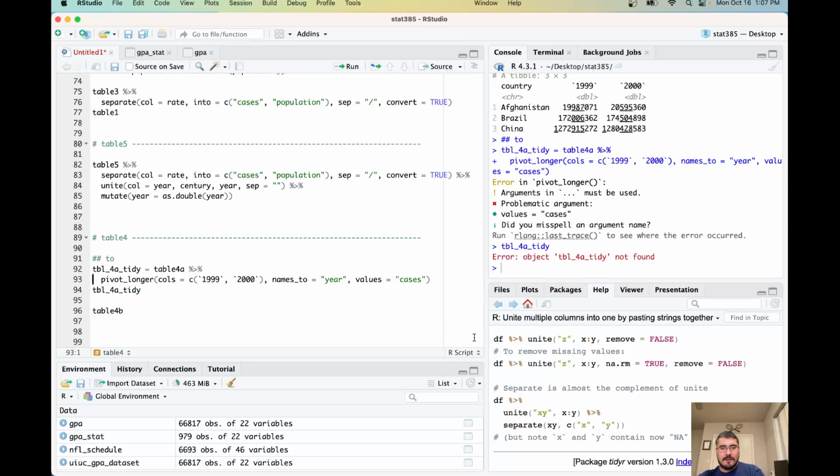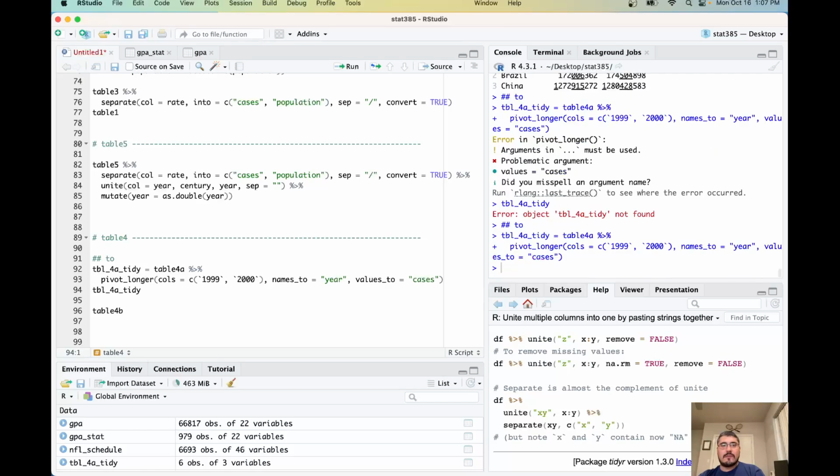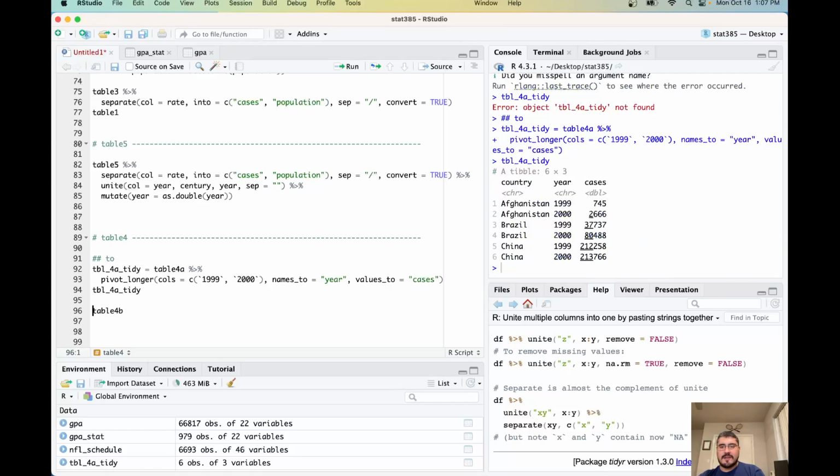Oh, values 2. Whoops. Okay, looks good. Year's a character. We'll do that at the end.